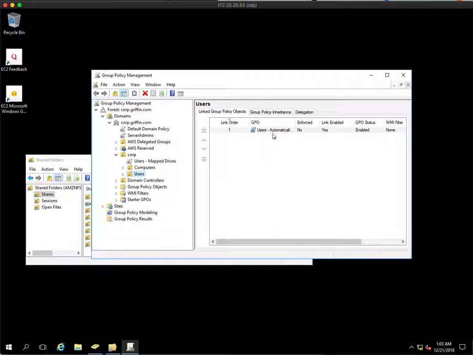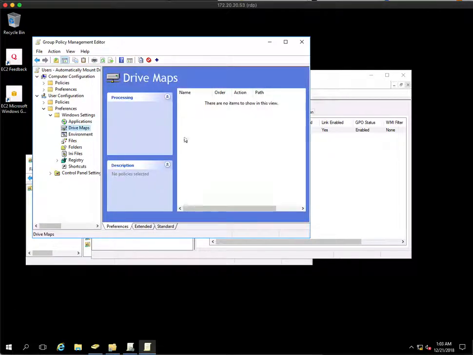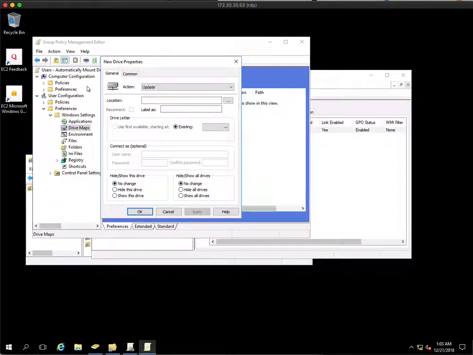Then we're going to come in here and edit it. You can configure computers, or you can configure users. What we want to do is configure users, and we go into preferences, and it's in Windows settings, and then drive maps. So let's mount some drives. New mount drive. Okay, the location.